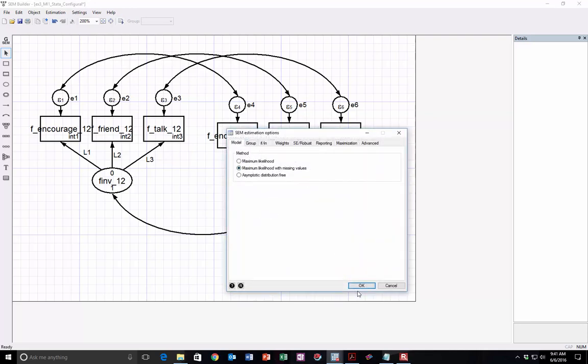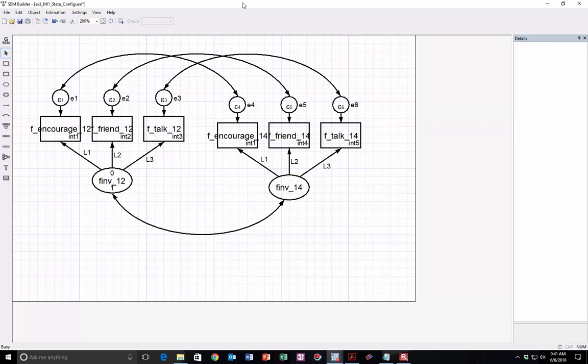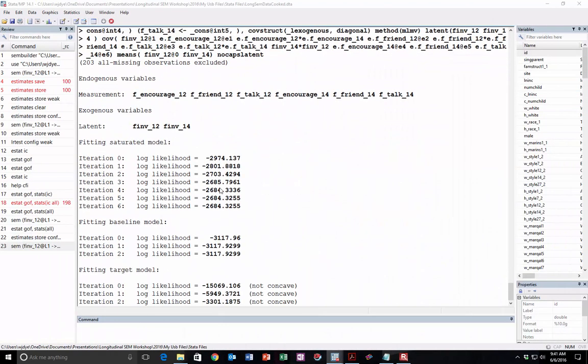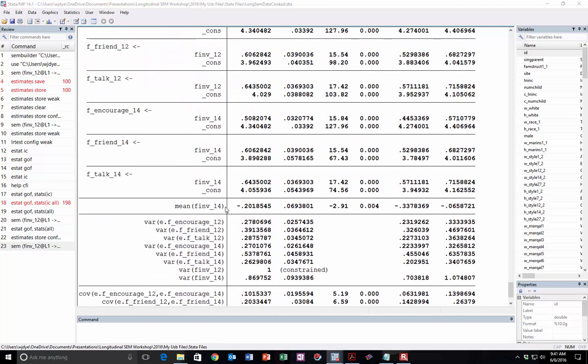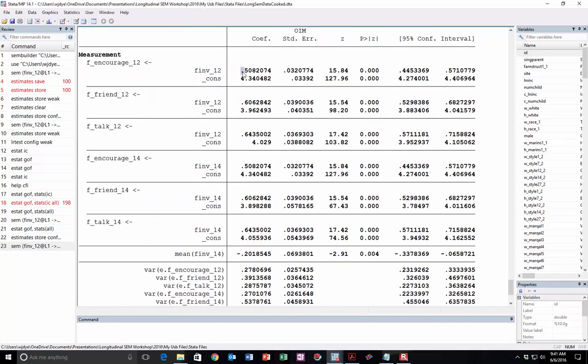Again, estimating with missing values. And we'll see here the model being fit. And you'll see here now across time on encourage, that loading and that loading are the same. On friend, that loading and that loading are the same, and on talk, that loading and that loading are the same. Again, here's the mean of father involvement, significantly different from 0, but we still can't tell whether or not that's significantly different from age 12 until we move to the strong invariance model.